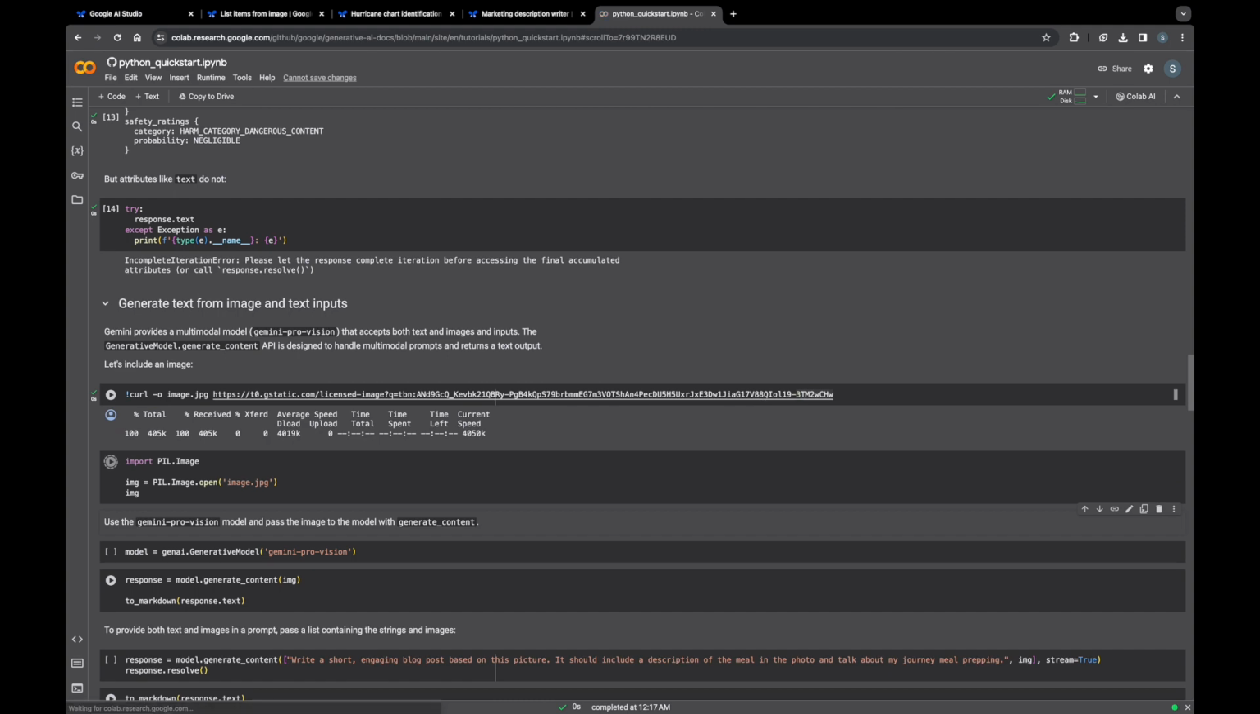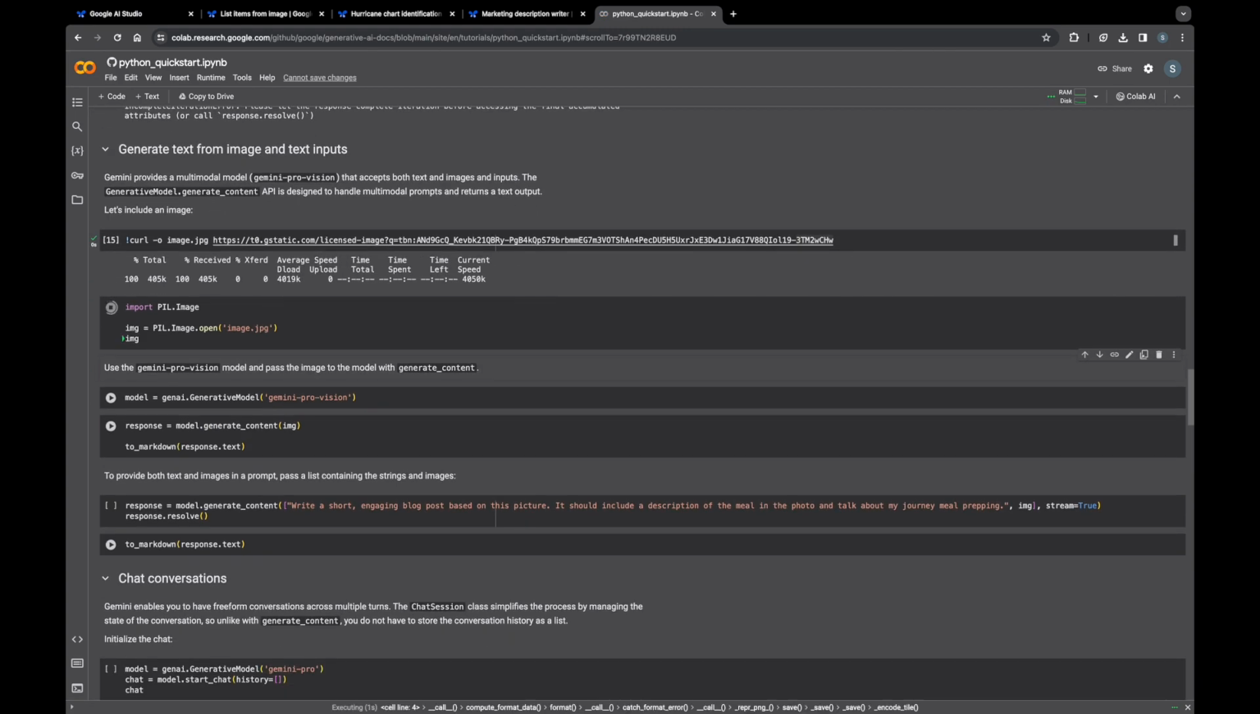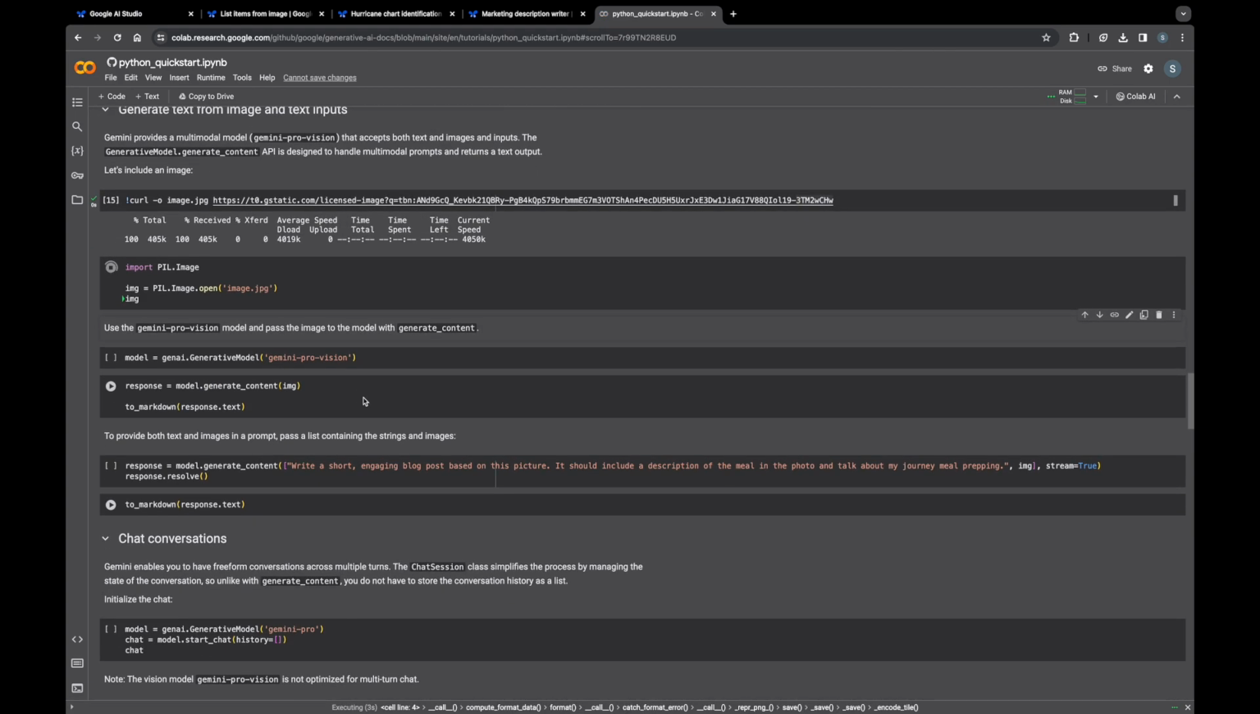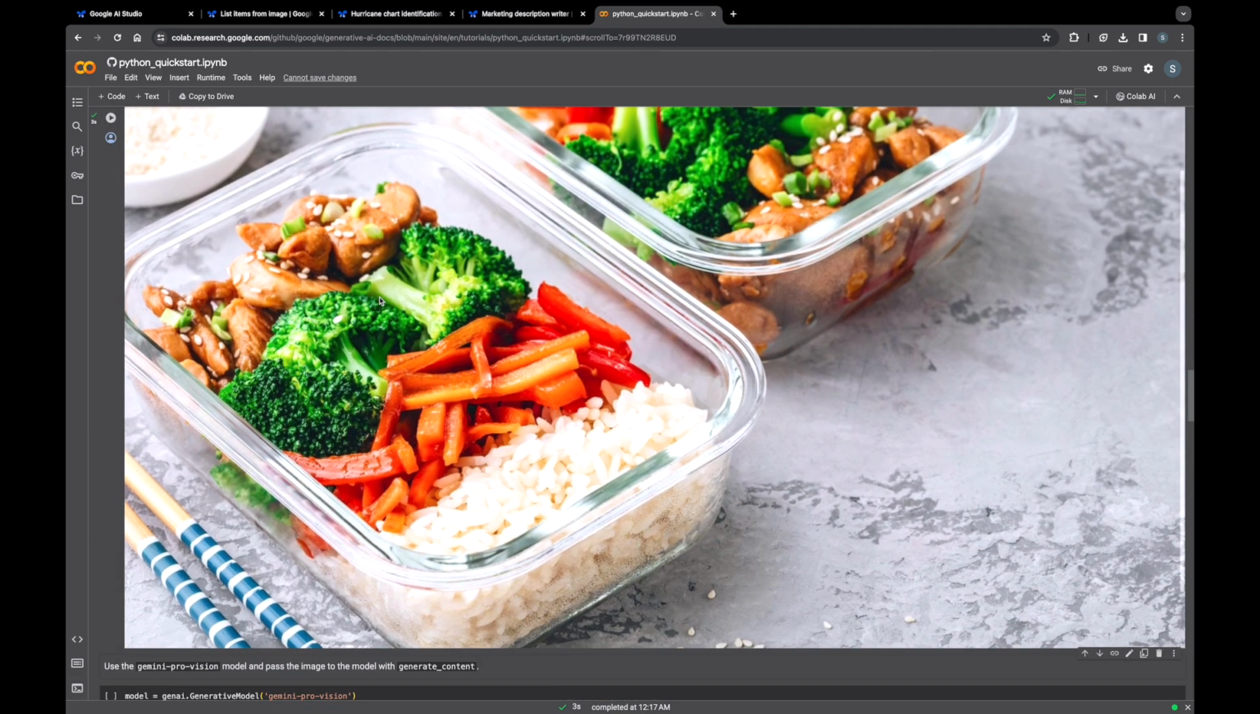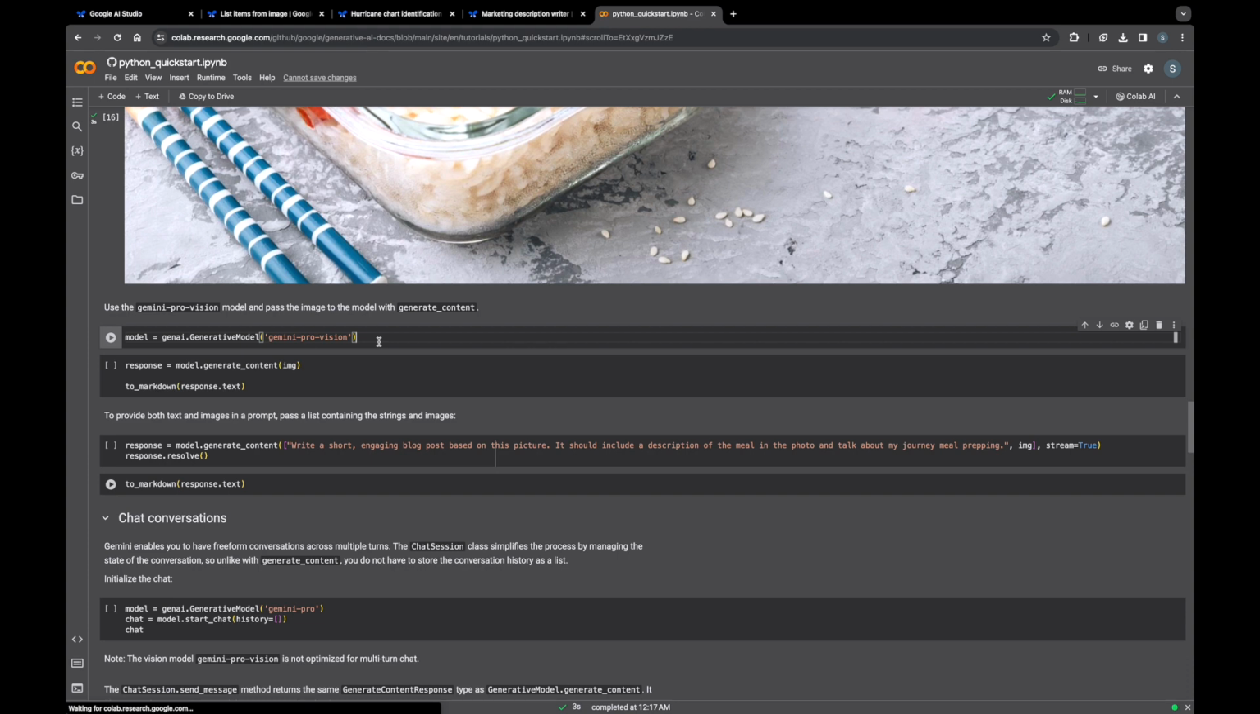Next part, we could see how Gemini Pro Vision works. For that, we need to download an image, and let's see what image is downloaded. Oh, it is a food image which has been downloaded, and let's call Gemini Pro Vision.